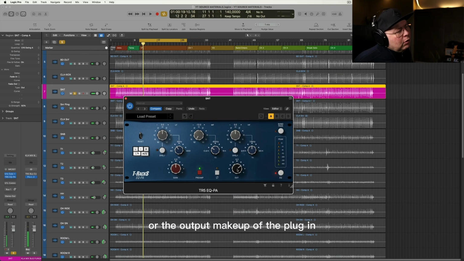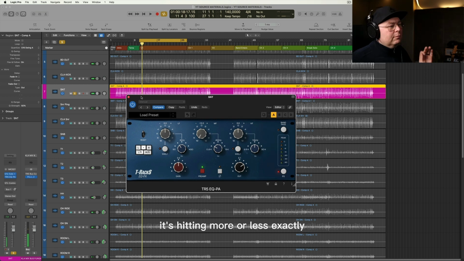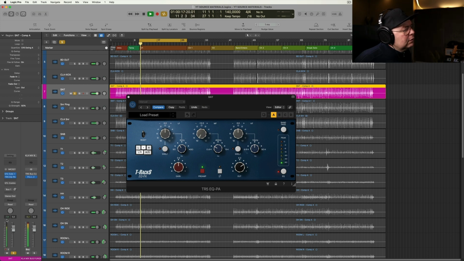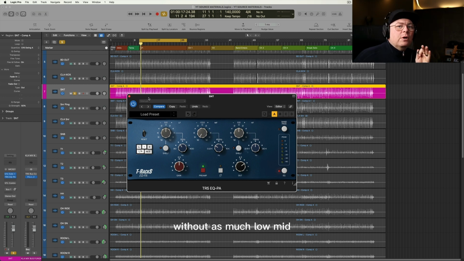And then with the gain or the output makeup of the plugin, I just tried to hit around the same spot. So it's hitting more or less exactly, if I go to 6.2 like this, it's gonna peak at -7. So pound for pound, this is the exact same transient response. One of them is just made up of frequencies without as much low mid.